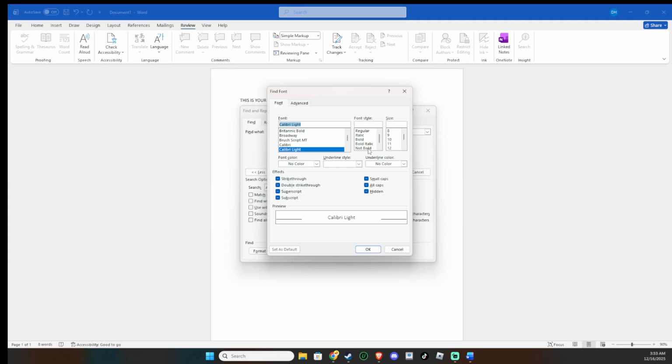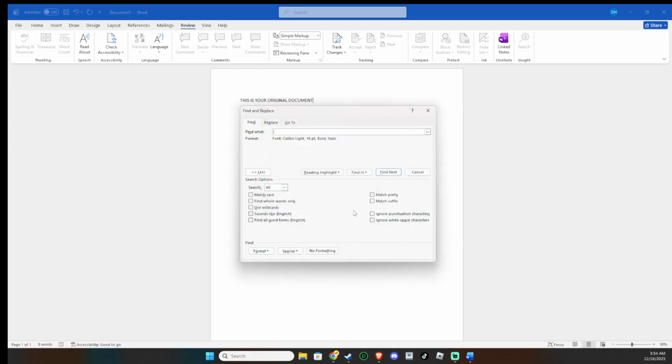Now click inside the Replace with box. Again, click the Format button and choose the new formatting you want to apply. Set the replacement formatting the same way and confirm that the summary under Replace with shows exactly what you intend. This ensures you're not changing text, just its appearance.